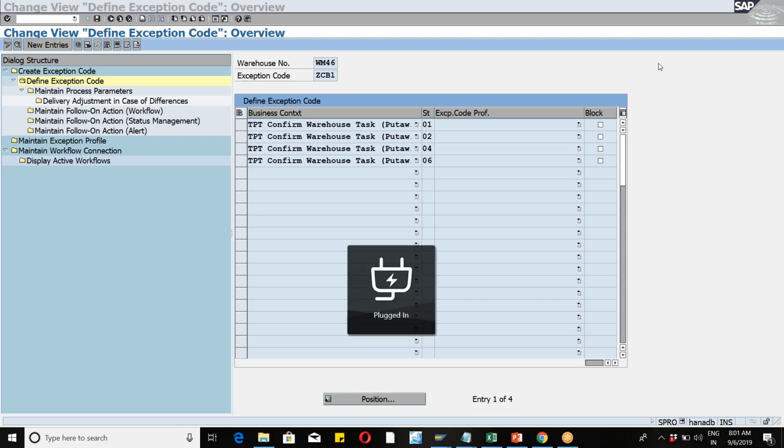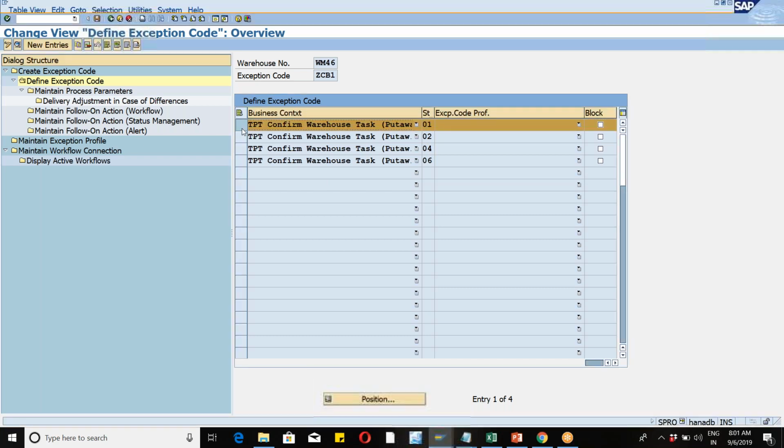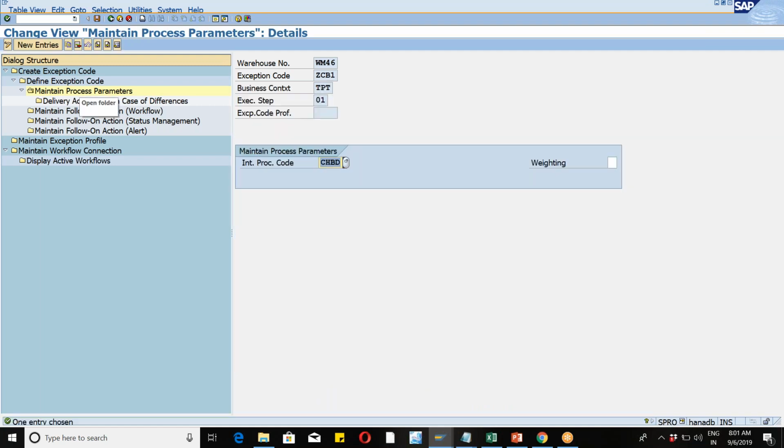Yeah, sorry. Hello. Yes, Sri. So ours is ZCB1, and for that ZCB1 we have assigned 01 and 02. And we will see what our process parameters are. Here you see that CHBD. This is an exception, right? CHBD.